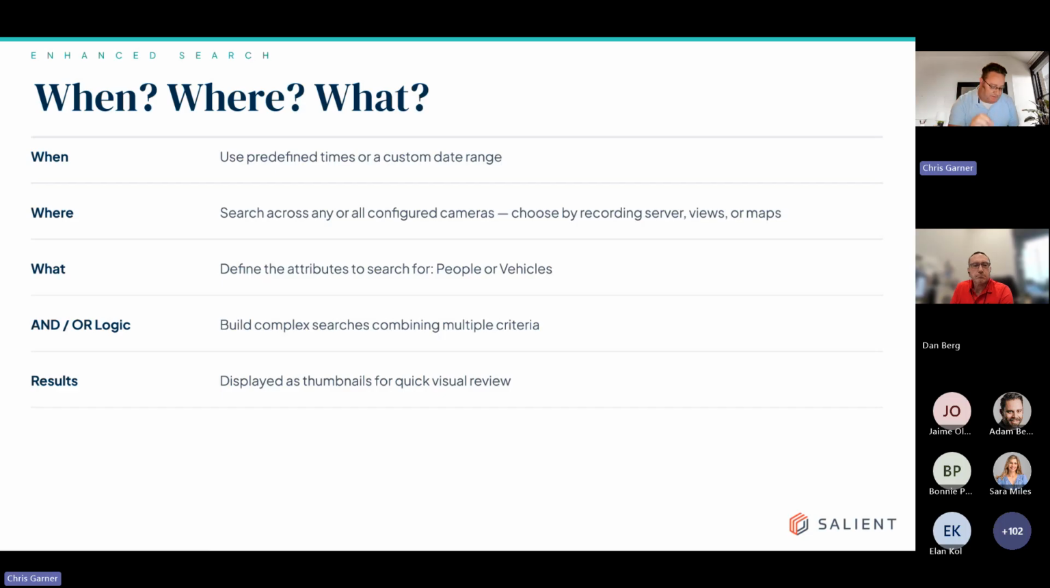So that's the last question. The what is, I can define the attributes I'm looking for. Again, is it a person? Is it a vehicle? What is the person wearing? Are they carrying a bag? What color is the vehicle? So I can define the what using the different attributes, and then use advanced logic for AND/OR to build more complex queries. Once you've built that search, you can generate the results, which are returned as thumbnails. This allows the investigator to quickly and visually look at the scenes that match the criteria they put in.